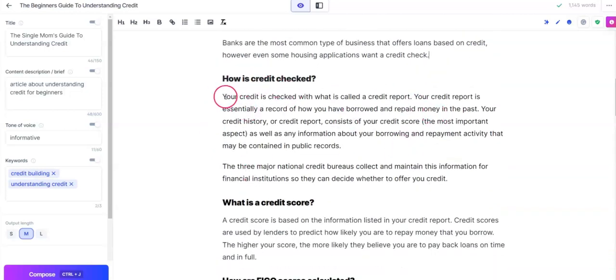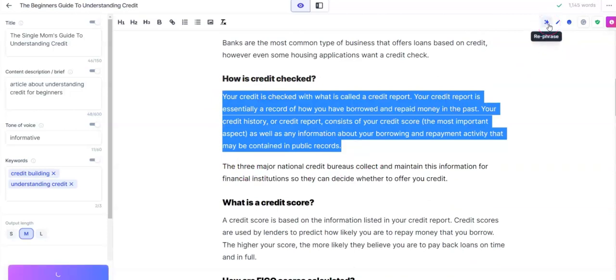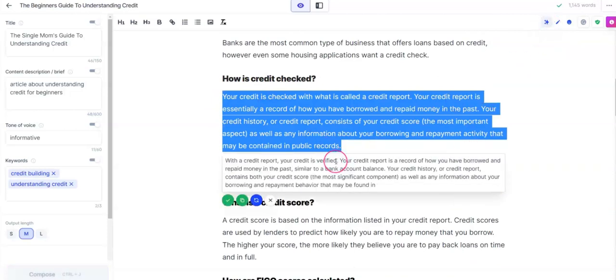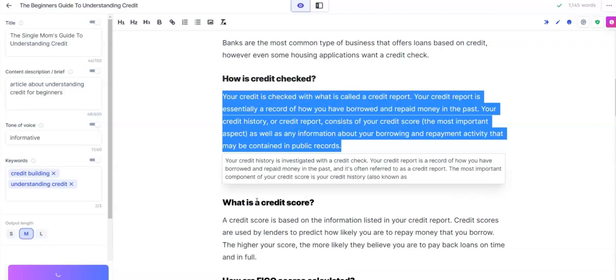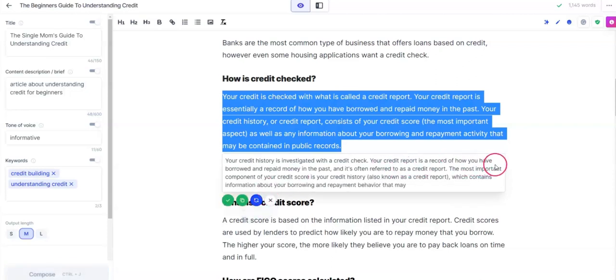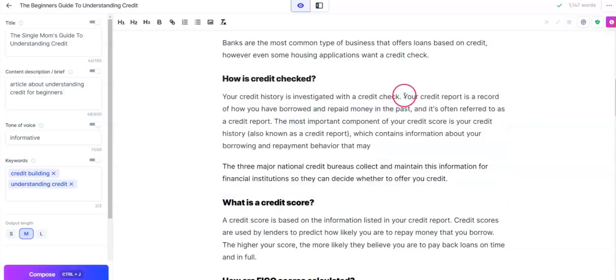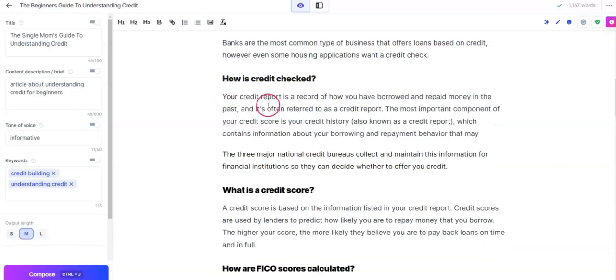How is credit checked? Because we had such good luck with the rephrase, I think I'm going to do it this way. Your credit report is a record of how you have borrowed and repaid money in the past, and it's often referred to as a credit report. The most important component of your credit report is your credit history, which contains information about your borrowing and repayment behavior that may what, Jarvis?